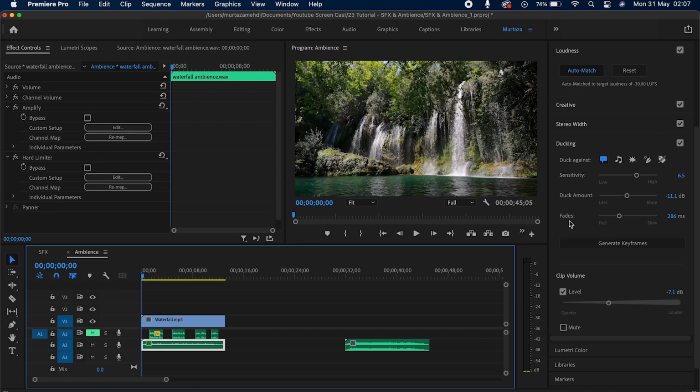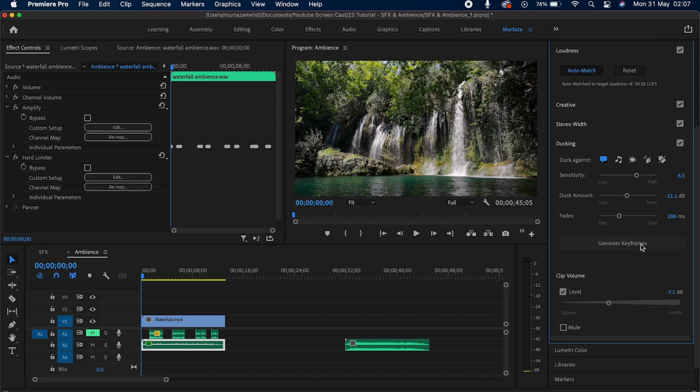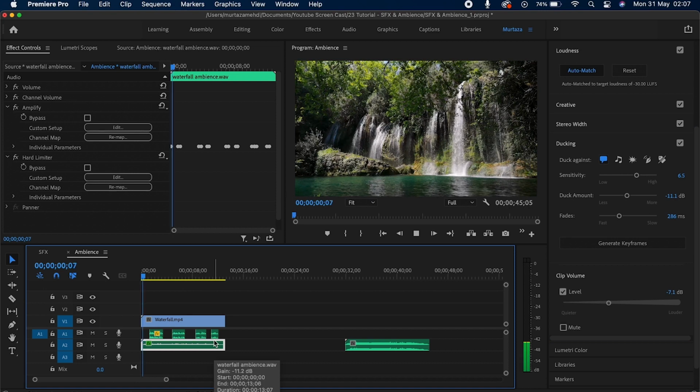Once you've made these adjustments, you just need to click on this button and tell Premiere to generate keyframes based on the changes that you've made above. Now let's play our clip again and observe the difference. You're going to notice that when I start talking, my ambience volume goes down, and when I stop talking, it goes back up again.